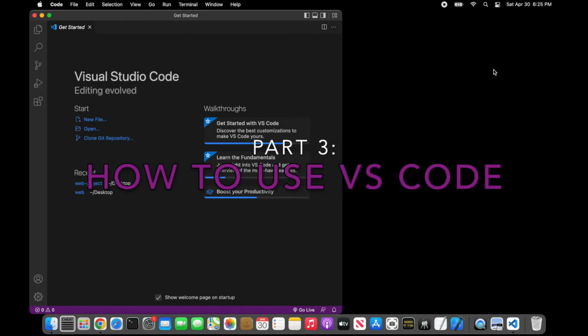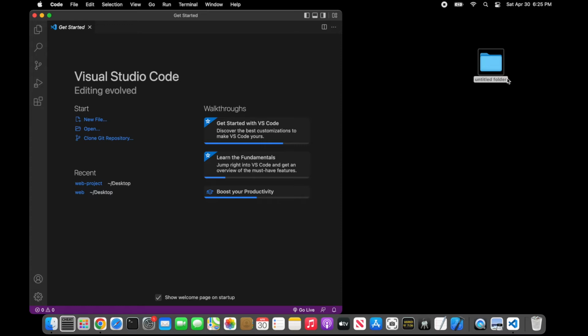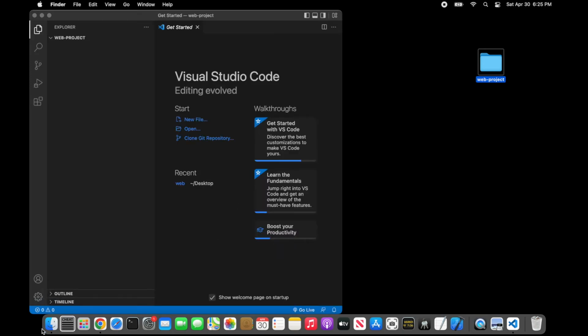Okay, let's start using Visual Studio Code in some simple web development projects. I'll create a folder called Web Project, and I'll put it in the desktop just for convenience. Now, to open a project, all you have to do is just drag it into your Visual Studio Code. You can do it from Finder as well. There's nothing in it. You can add a folder within the project or a file.